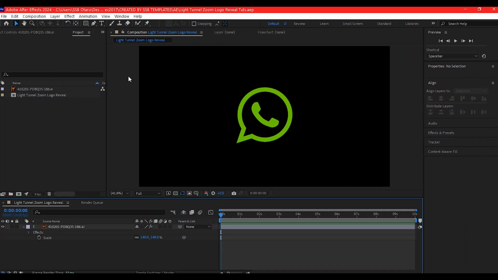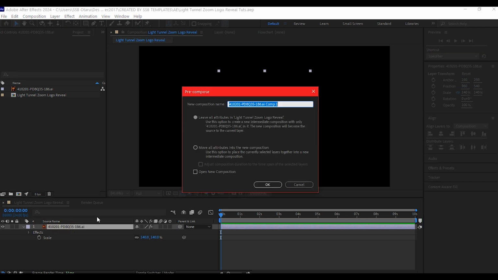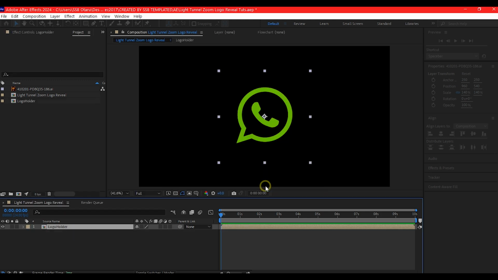Now in Adobe After Effects, I already created a composition and added a logo. Any setting will do right here. So I'm going to select the logo, Ctrl+Shift+C to pre-compose it, and I'm going to name this logo holder. Move all attributes to the new composition, and then you hit OK.